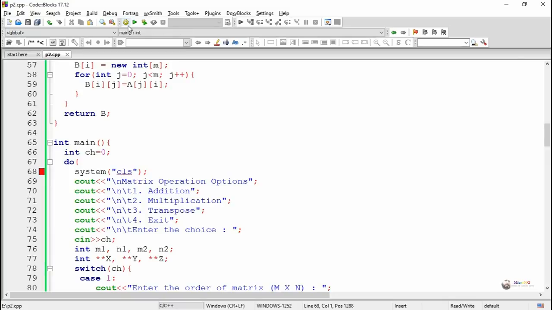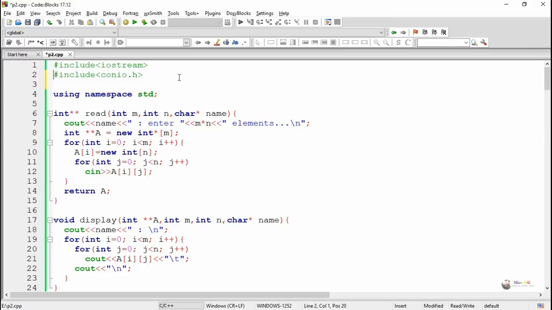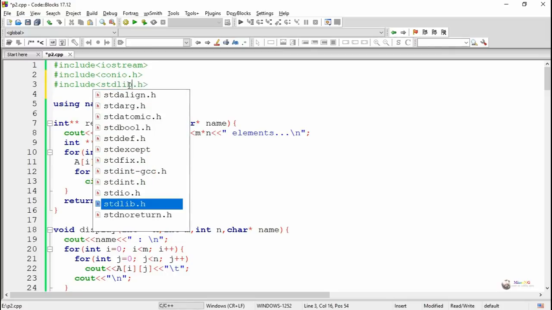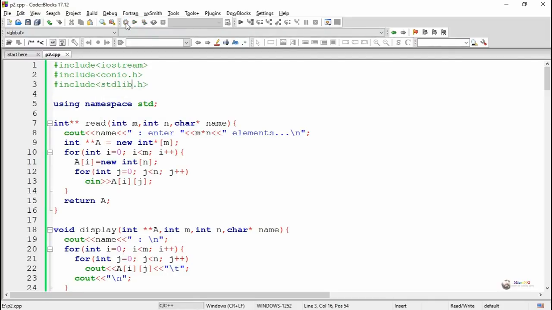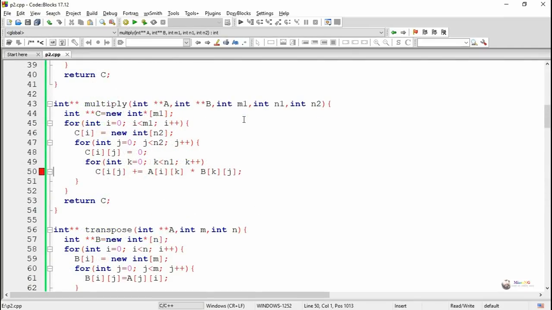For the system function, we have to include #include stdlib.h. Here we have not written deallocate. The word is missing. So after index I, we have not closed the bracket.